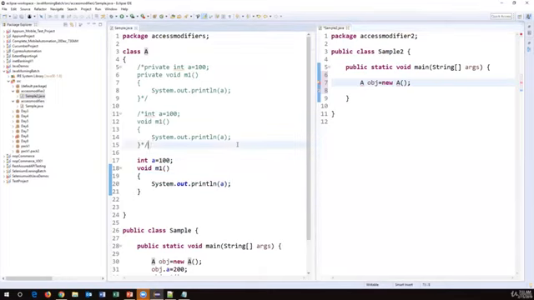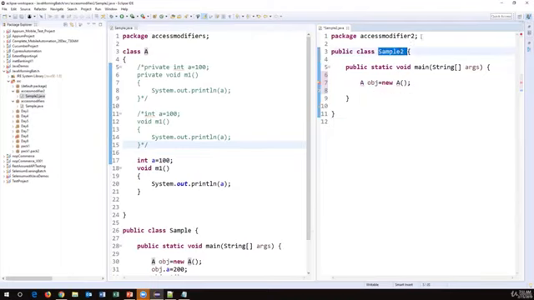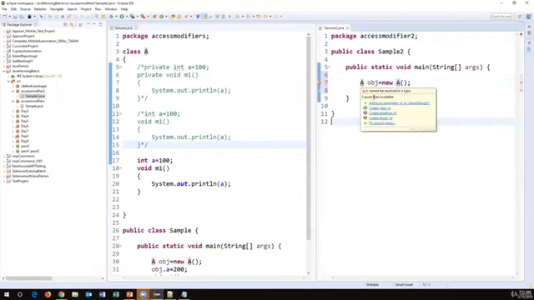Now we can see it is giving an error. When I put the cursor here, it says A cannot be resolved to a type. What it means is that Sample 2 is present in a different package, so it doesn't know what A is or where A is coming from. This package doesn't know about it, and it is not even showing the import package option. So that's the reason it is giving an error.